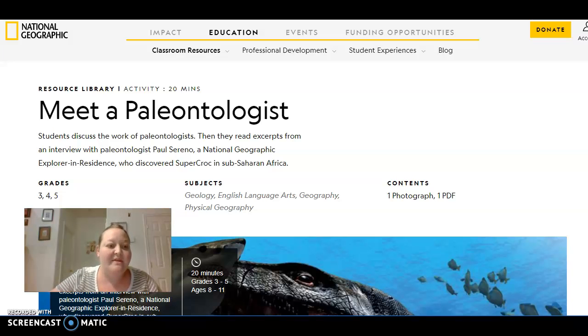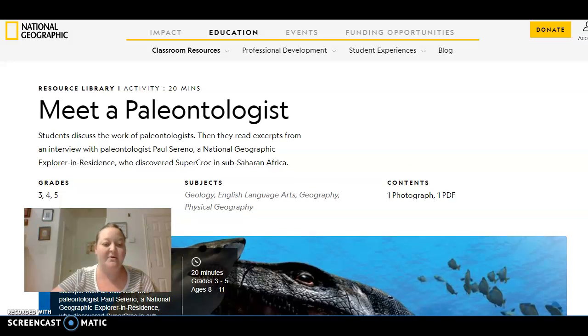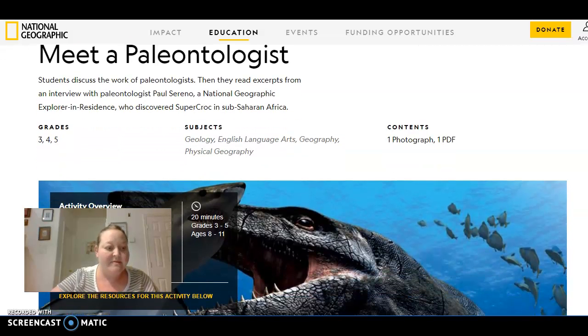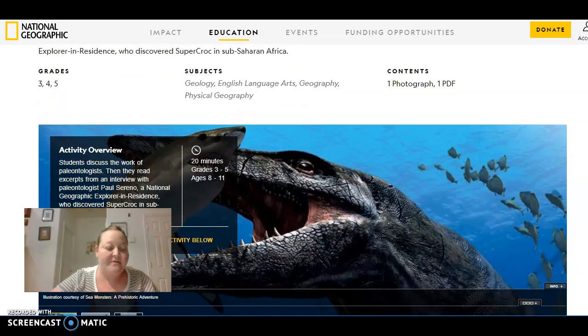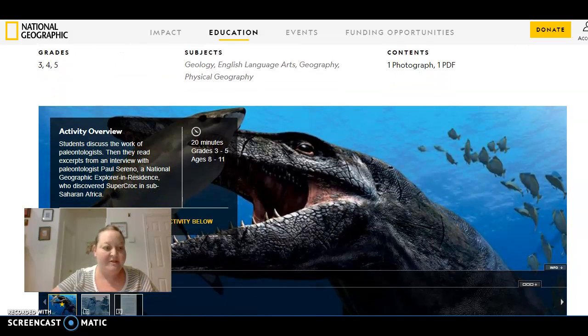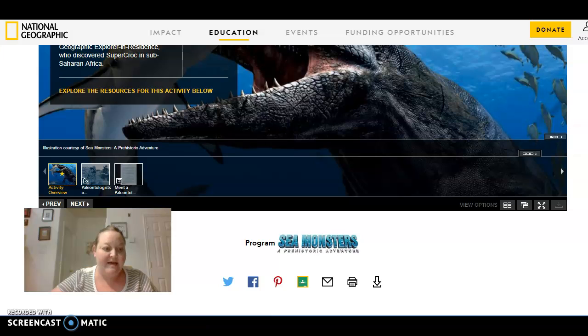It starts out with talking to a paleontologist in here, and they kind of lay it out. It's very, very basic. It's for grades 3, 4, and 5. So here you see there's an activity overview. So there's a bunch of pictures, and technically I printed them all off and laminated them so that there would be small groups that get to see all the pictures.